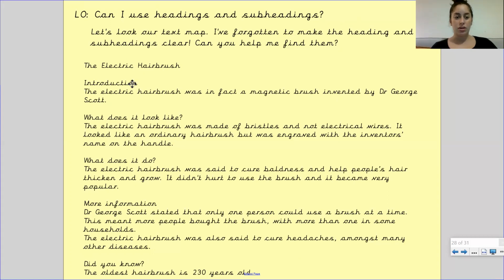We've got the introduction. What does it look like? So what information are we going to find underneath this subheading? We're going to find out what the electric hairbrush looks like. The next subheading is what does it do? And the information that we'll find underneath this subheading is what the electric hairbrush does. This subheading, more information. What are we going to find out underneath that subheading? More information about the electric hairbrush.